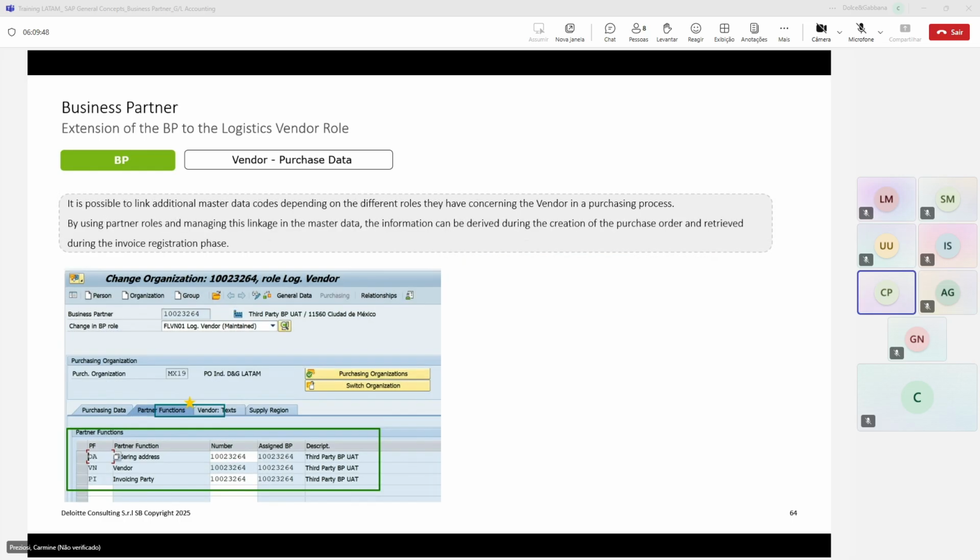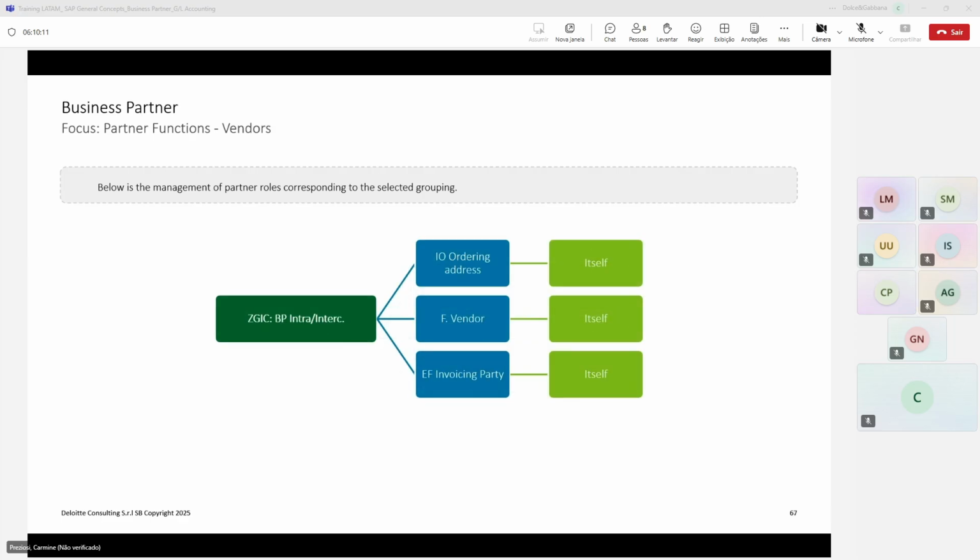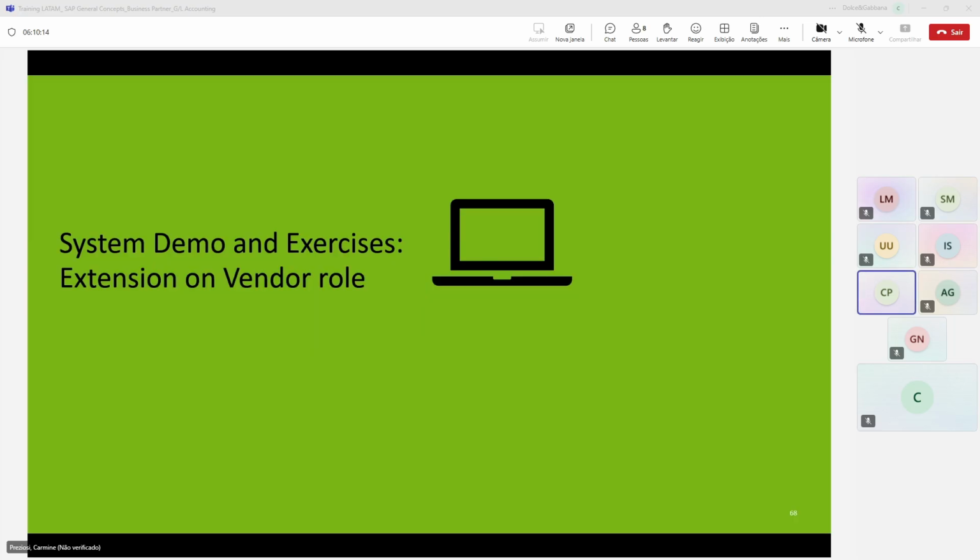Going back, in this way we have the partner function tab that is populated automatically, with all the details about the partner function. There is a recap about the partner function with all the partner rules that you can visualize. Okay, we can go back to the system in order to finish our exercise.